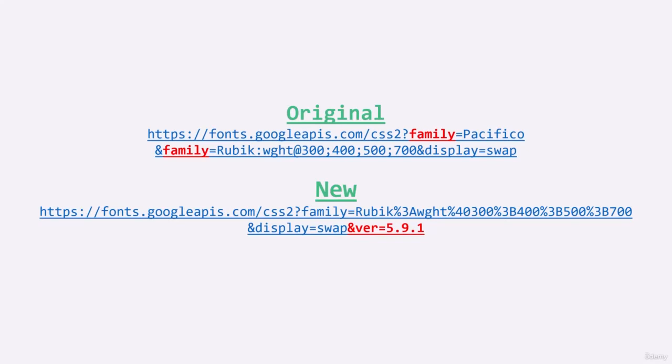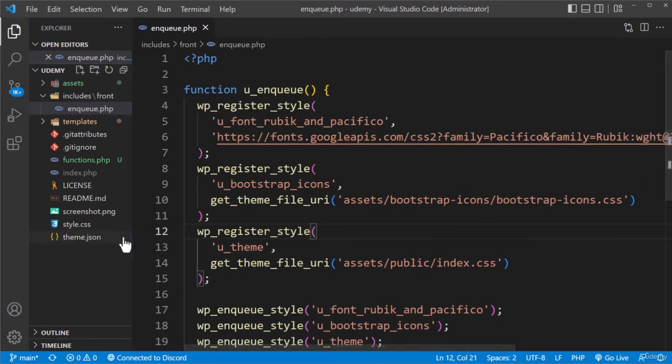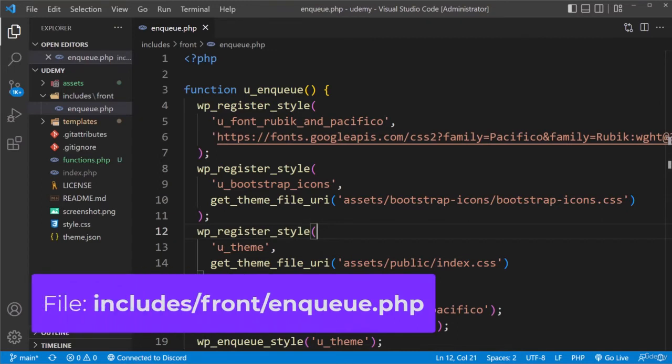Only one font works. To fix our site, we need to prevent the version query parameter from being added to the URL. By doing so, WordPress will not filter the other query parameters. Therefore, we will be able to add duplicate query parameters to the URL. In your editor, open the enqueue.php file.